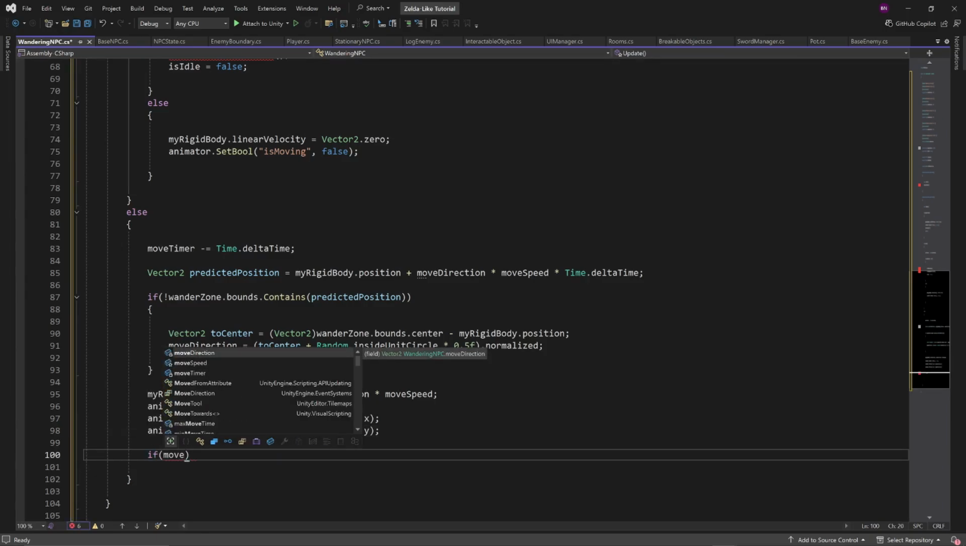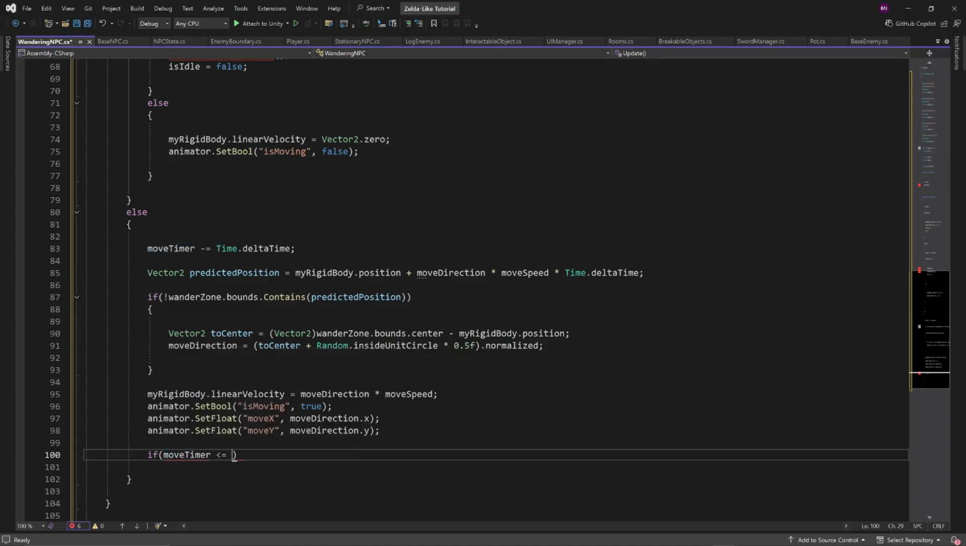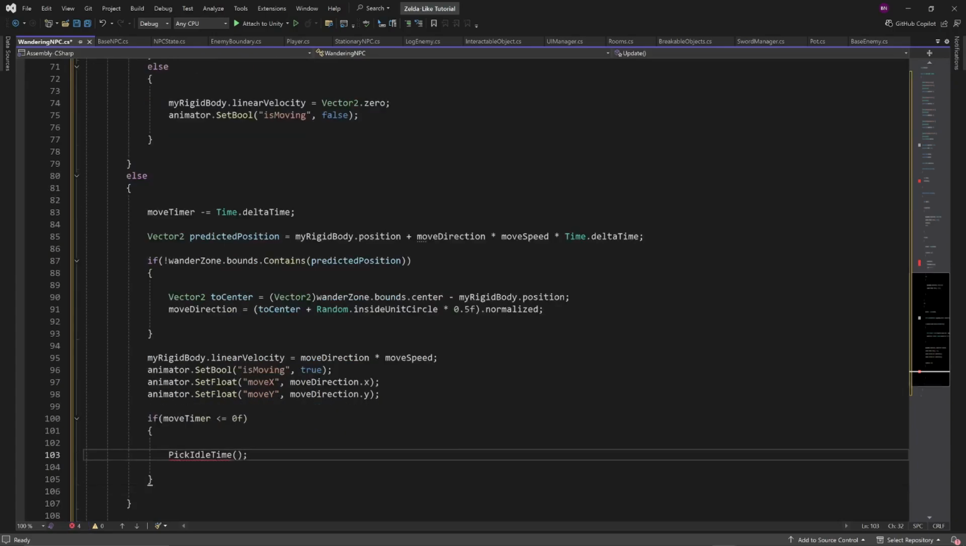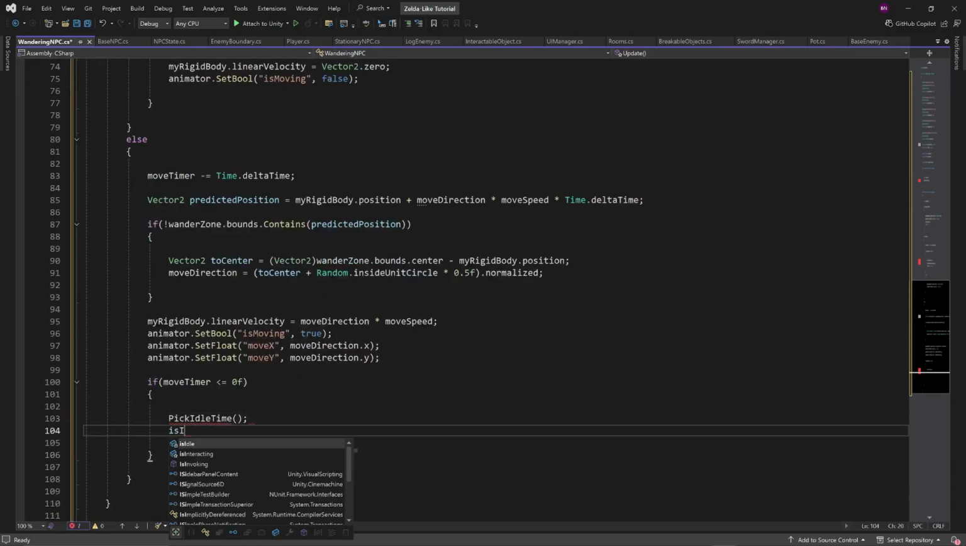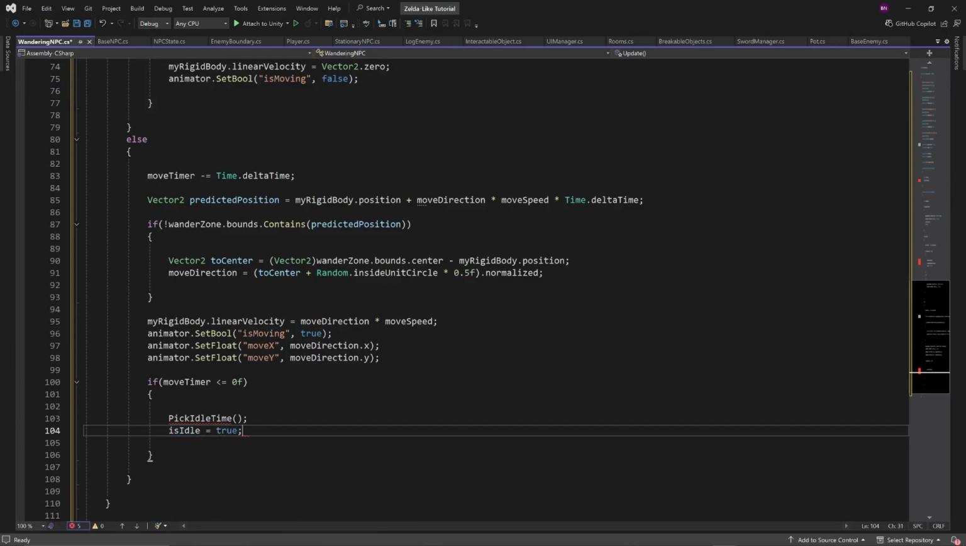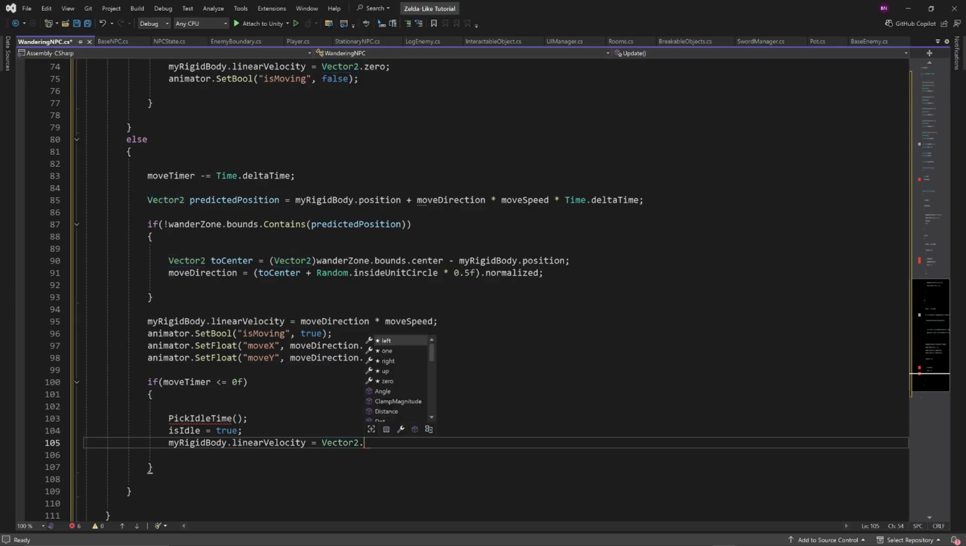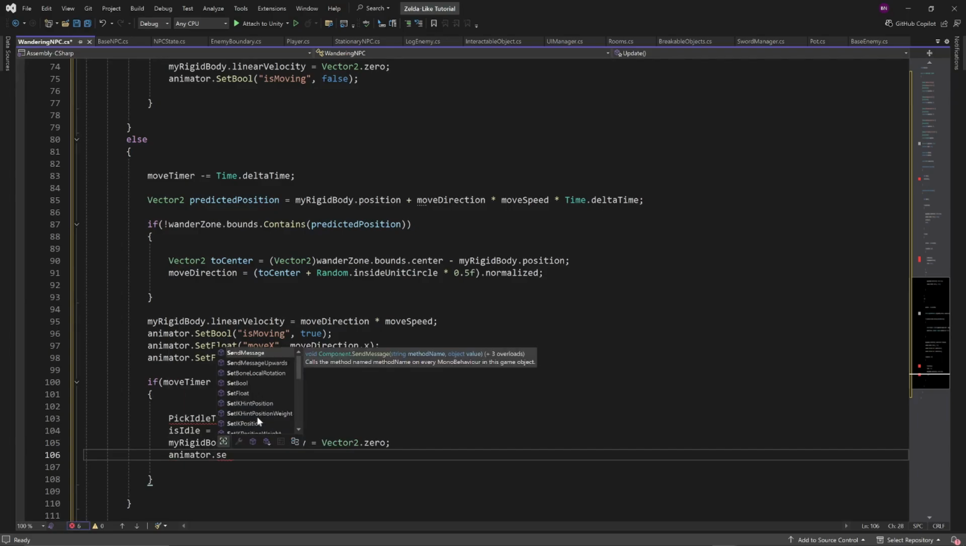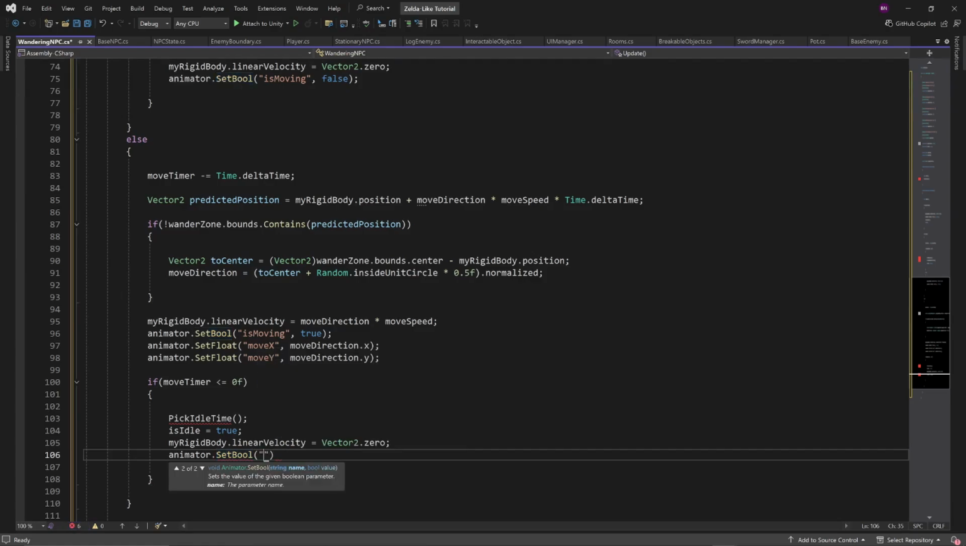And then if the move timer is less than or equal to 0, then we are going to pick idle time, is idle is going to be true. My rigid body dot linear velocity is going to be vector2 dot 0, so we're not going to move. And we are going to set the animator dot set bool is moving to false.